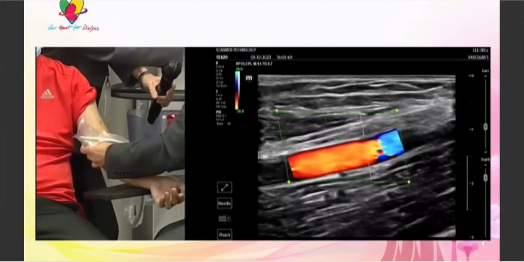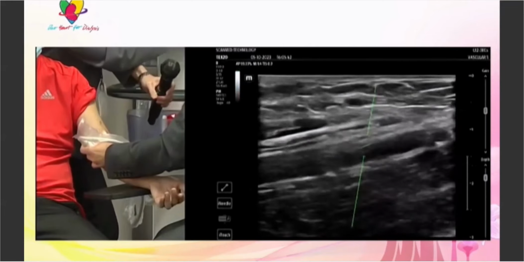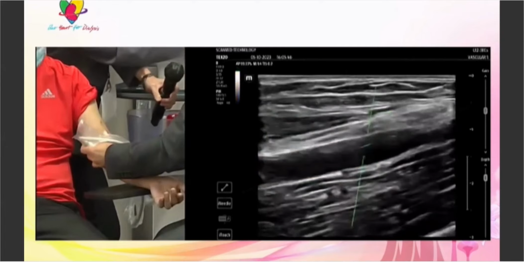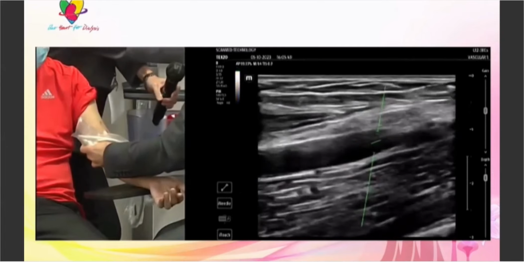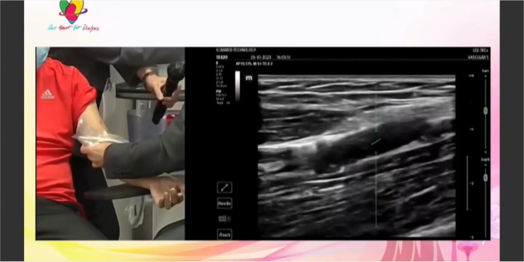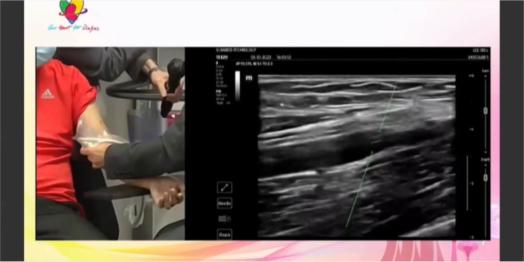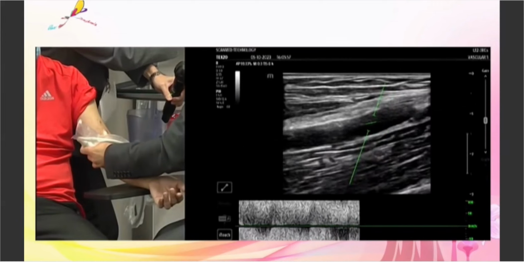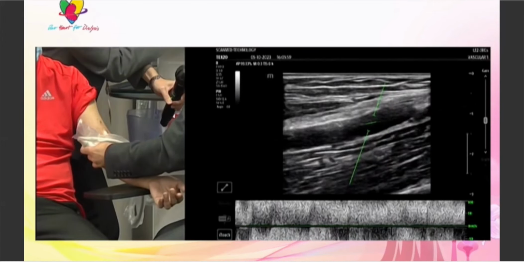So can we turn the, yeah, perfect. Again, one more time. I don't need the color. So let me try to adjust it. Another direction again. Yeah, perfect. Can you activate the PD now? Okay, now let's increase the scale.